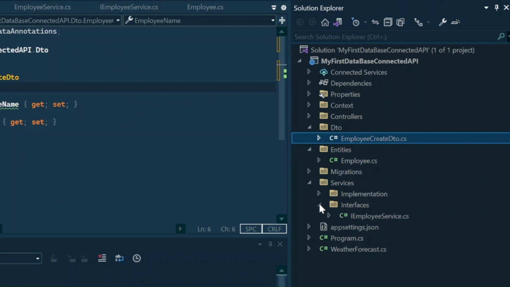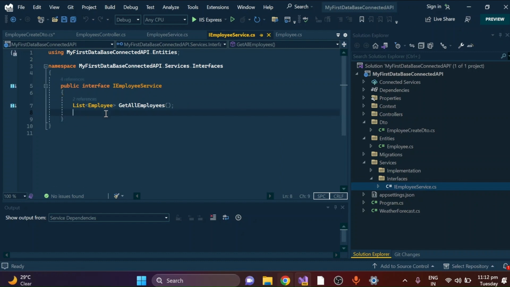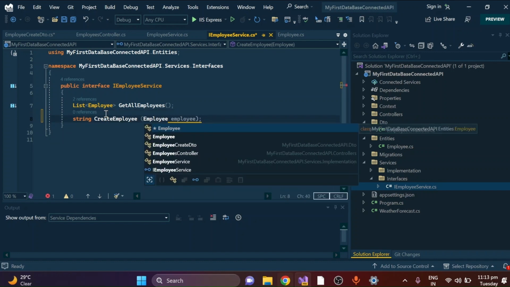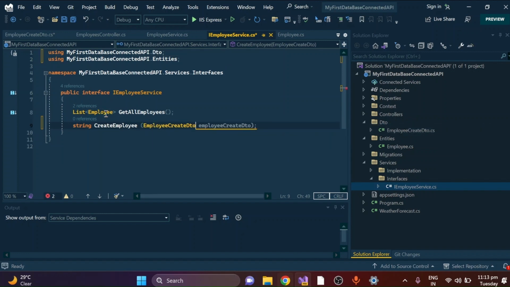Just go to the interface and inside the interface, create one method. The return type will be string, and the name of the function is create employee. What we are going to receive in this is the employee create DTO entity. This we are going to receive in the service.